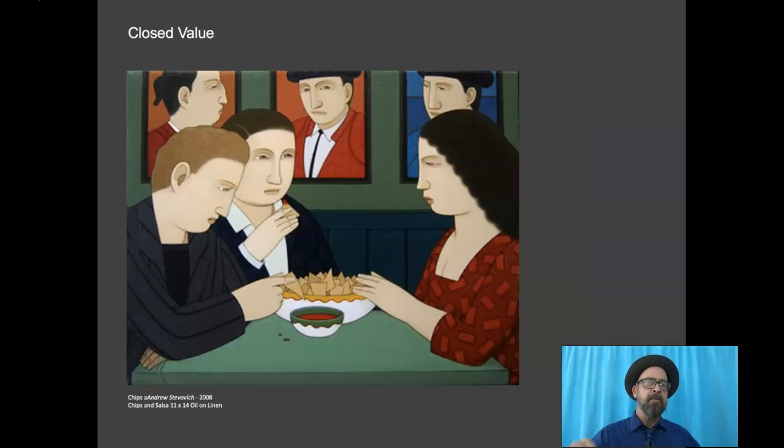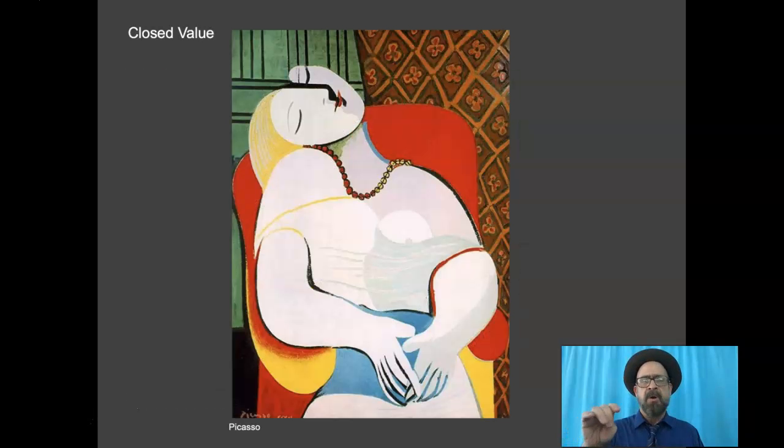Okay? Now, closed value, just the opposite. Values clearly defined by shape edges. There's a certain, again, typically a flatter look to closed value work. Okay? So, again, it really depends on your style and what's appropriate for the work that you're making. And again, it's not always one or the other. Sometimes you have a work of art that has open and closed shapes at the same time. Okay.